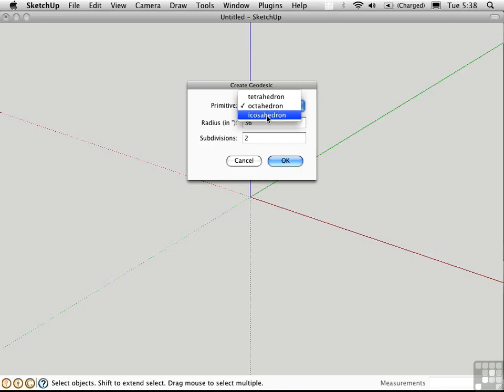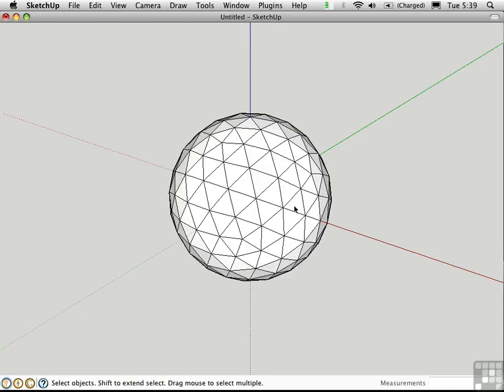I'll use an icosahedron for the internal structure, and I'll set the radius here. Note that you can't use feet here. It has to be in inches. So if I want 12 feet, I'll have to type 144. I'll take that with 2 subdivisions and click OK. We have an instant buckyball.